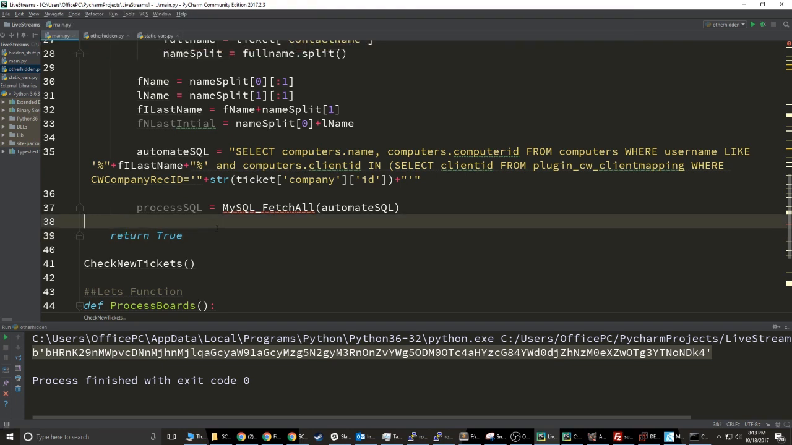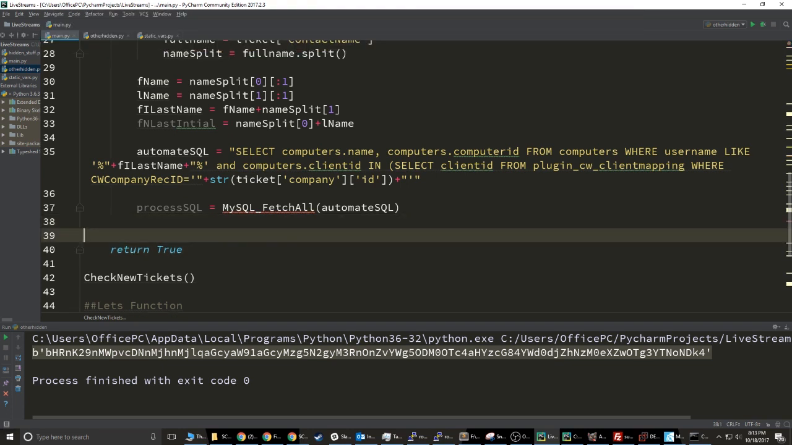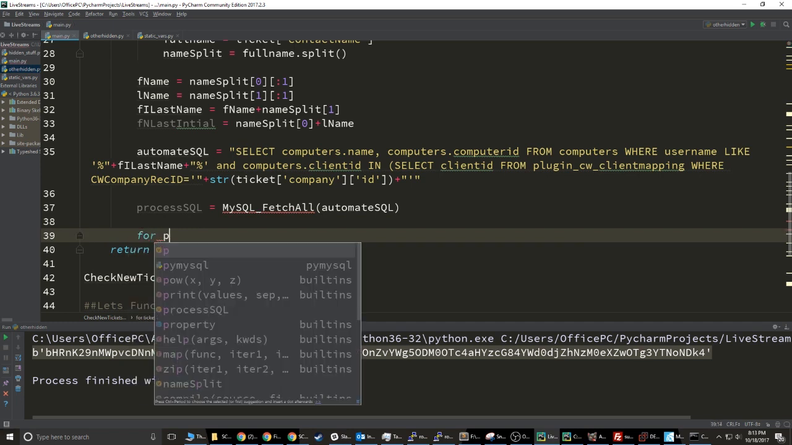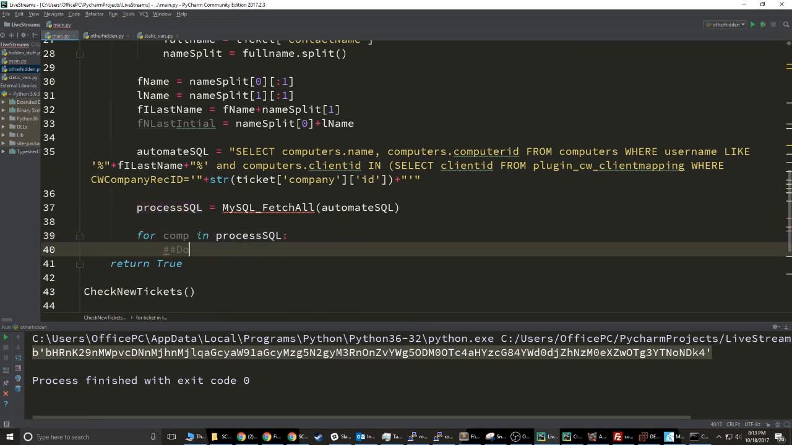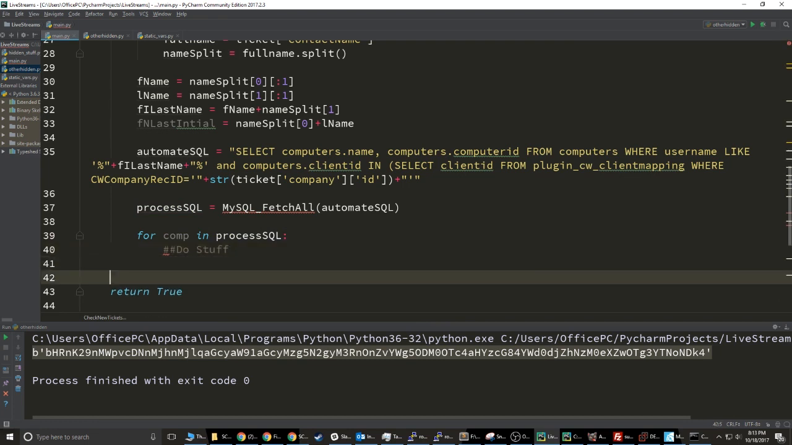So now that we have this SQL that's processed, we're going to have to loop through it. So for comp in process SQL, do stuff. So how does LabTech know that this is a configuration in ConnectWise? Short answer, it doesn't, because that data isn't recorded unless one of you lovely individuals happens to know where that may be stored. I personally couldn't find it, so I had to resort to doing another API call looking for a specific data set.